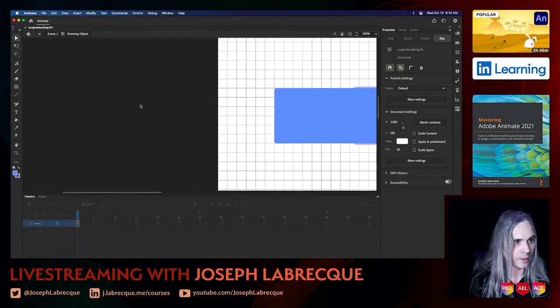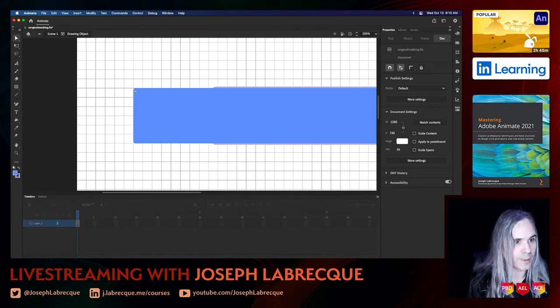Let's zoom in here a bit. One thing I really wish that the Animate team would do is make the stage so that you can pinch and zoom. Because right now you can't do that. That's kind of a pain.